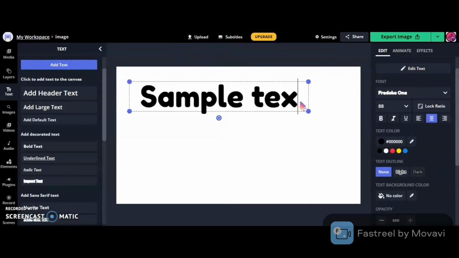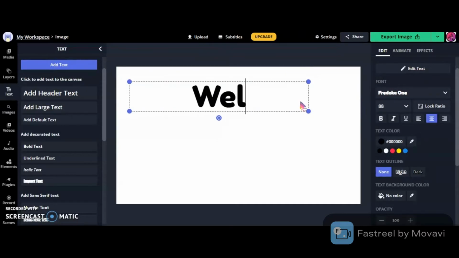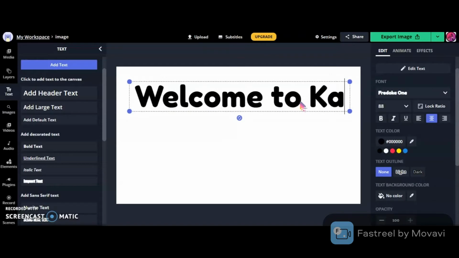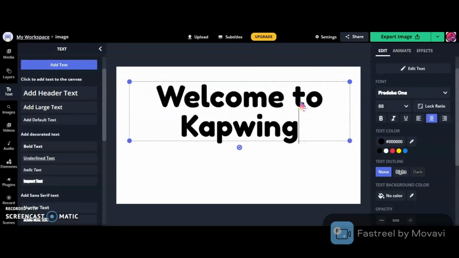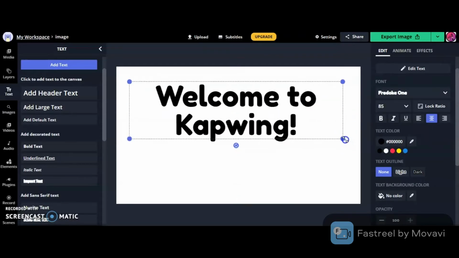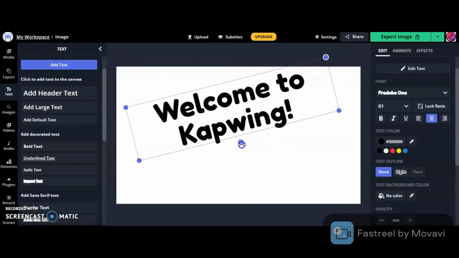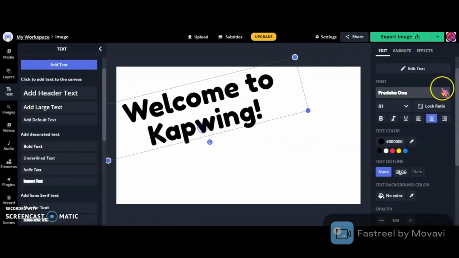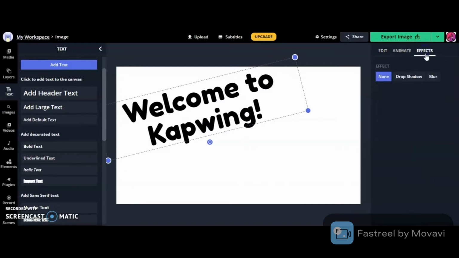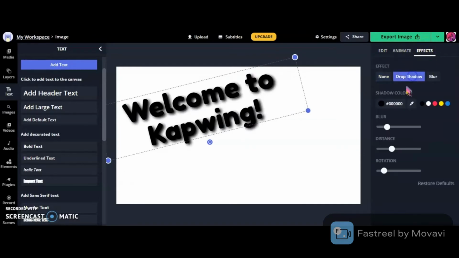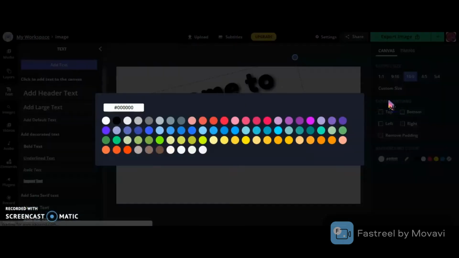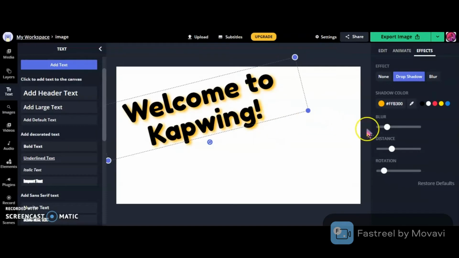And I'm going to write in, welcome to Kapwing, and I'm going to tilt it to the left. Hover over here. To go to the effects area, just click over here, and we're going to add a drop shadow that I had before. To change shadow's color, click on shadow color, and I'm going to make it this deep mango. You can make it more blur, or you can keep it dark. It's up to you. Keep it a little bit in the middle.